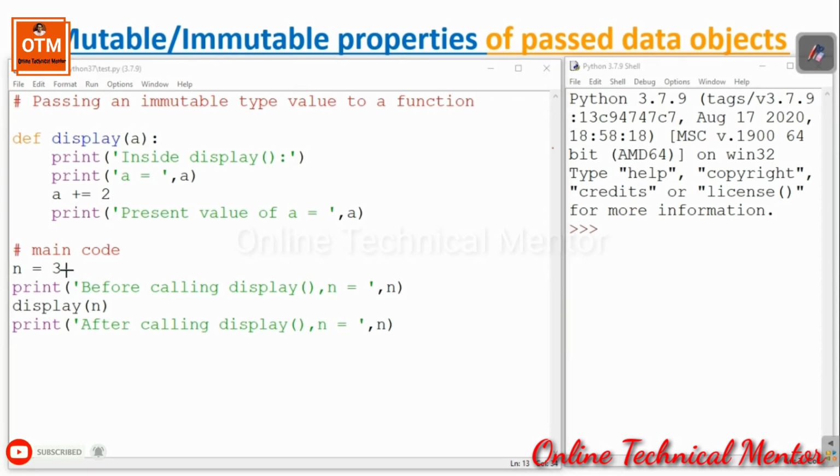So here the value of n is 3. So before calling display, it will print 3. Now the display function has been called, and the value of n is passed to the display function. So a will receive the value 3 from the variable n. Now inside the display function, the value of a will be printed as 3. So look at the example. n is initialized with 3. Now when we are calling the display function, n will be stored within a. Internally, a will point to the value 3. So both n and a are pointing to the same value. So when we are printing a over here, it is printing 3.